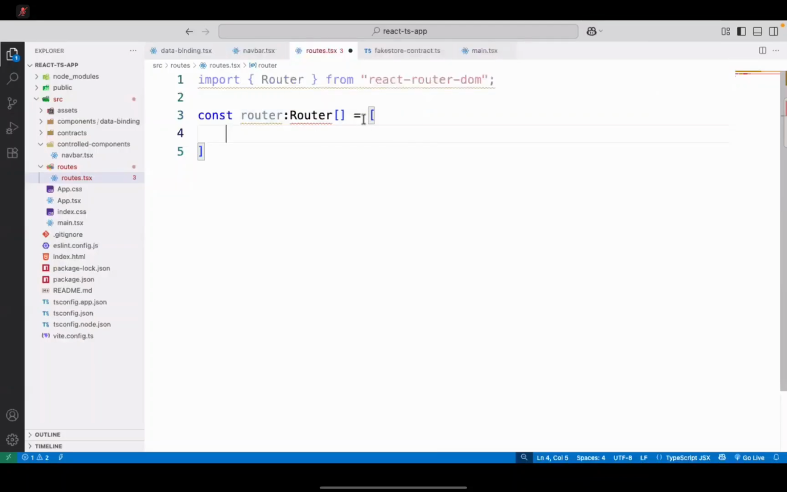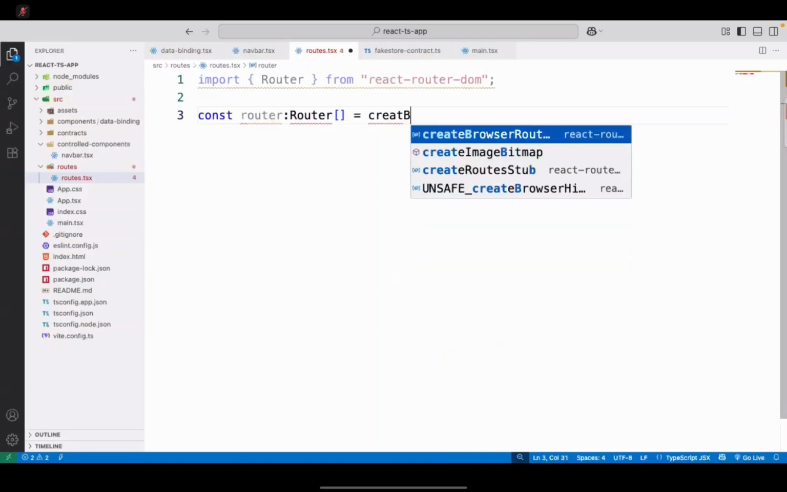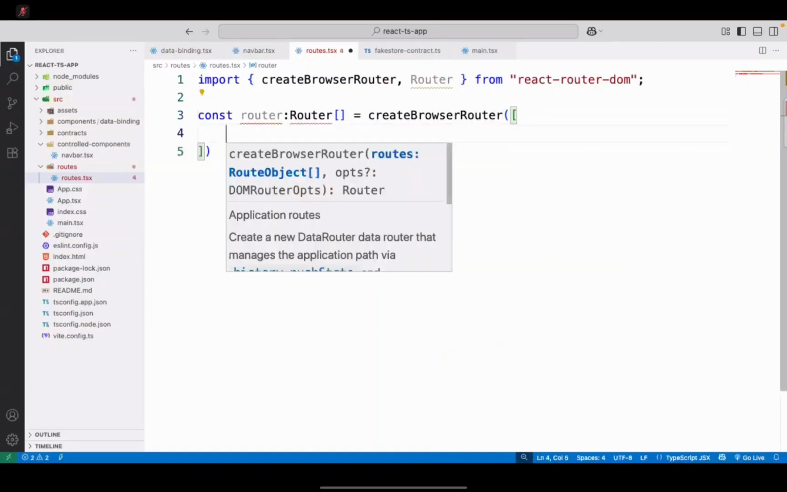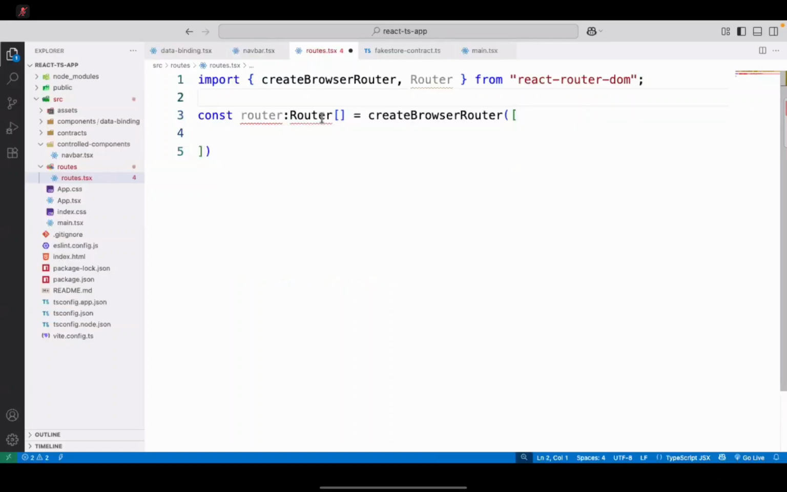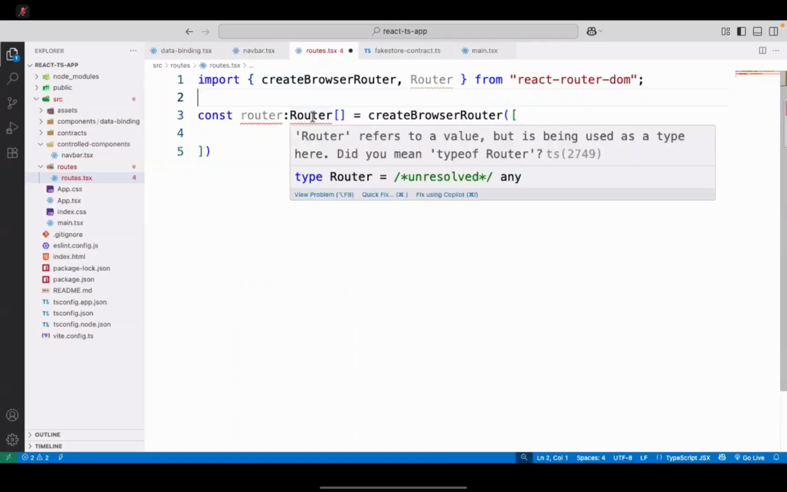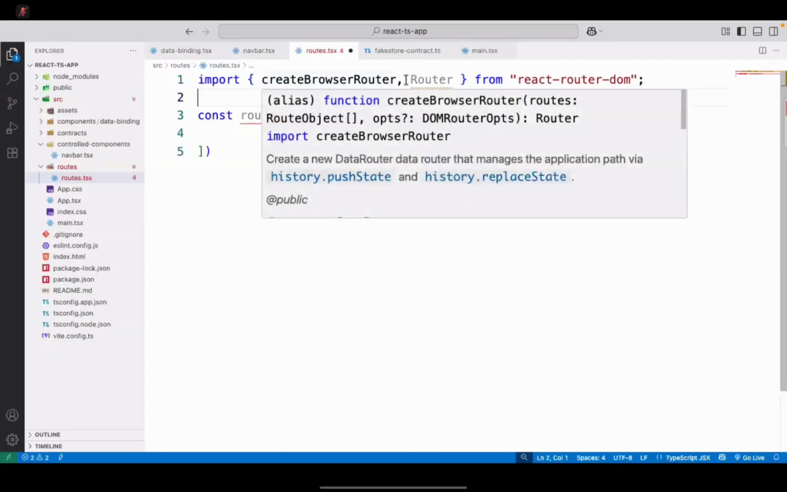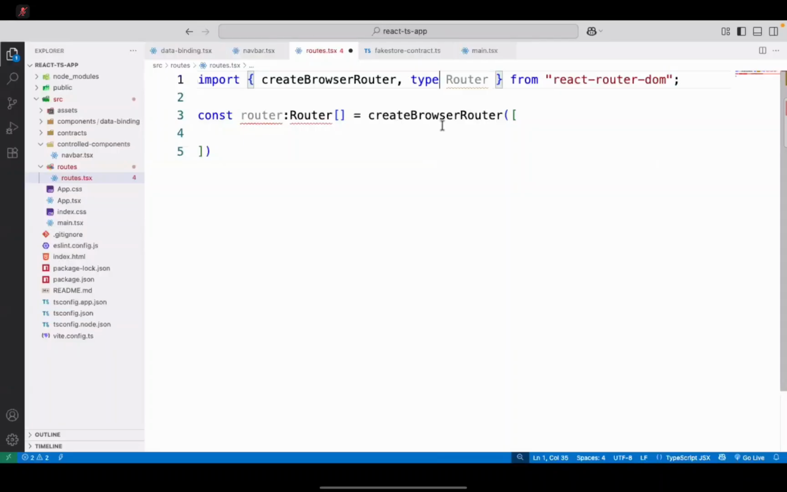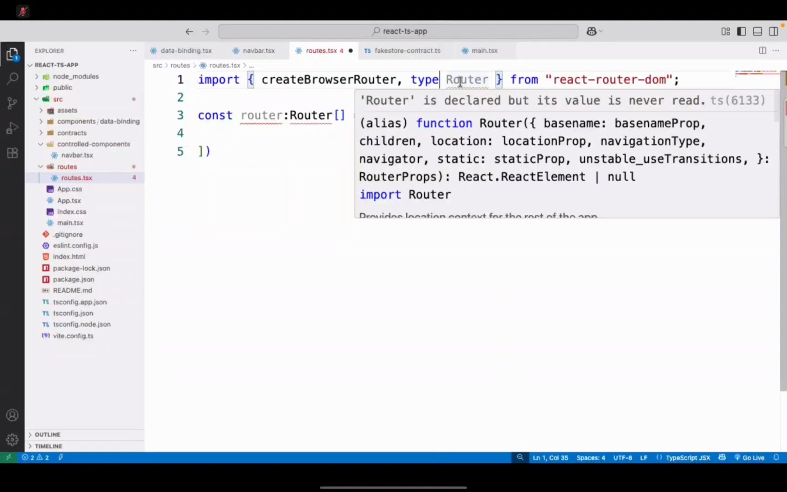So this is to be created, what is it? Browser router. So we need to configure it like this. Type, okay, it is a data type. You need to configure it as type. That's newly added, from interfaces.